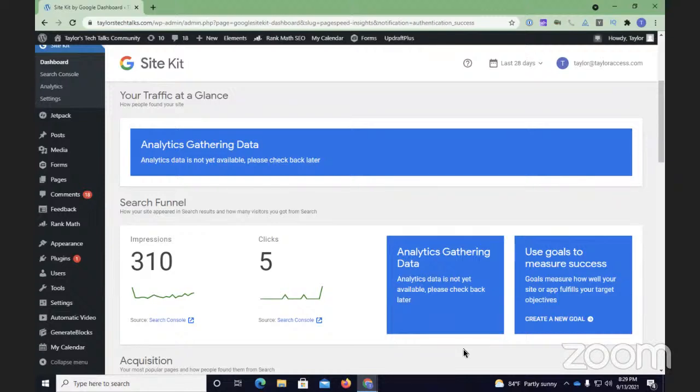So if I'm not interested in something, I can press H. Analytics gathering data, heading level 3. Analytics data is not yet available, please check back later. Right, so the analytics data is not currently available. I'm going to go H again. Use goals to measure success, heading level 3. I can set goals to measure success. So I can go into Google Analytics and set specific goals if I want to.